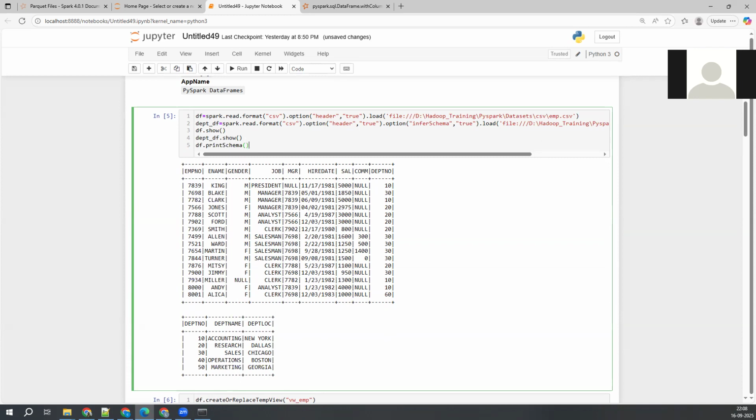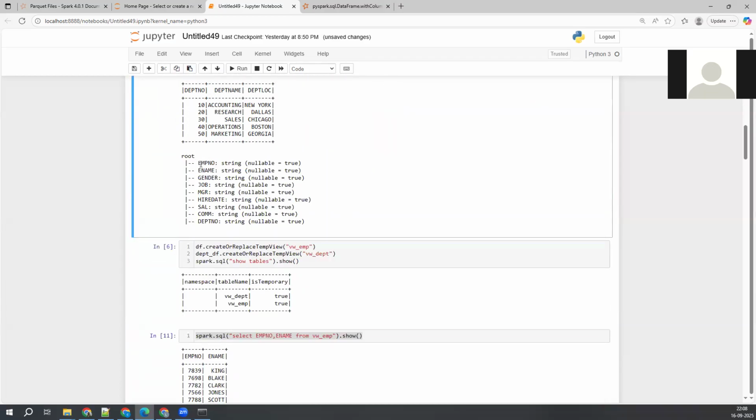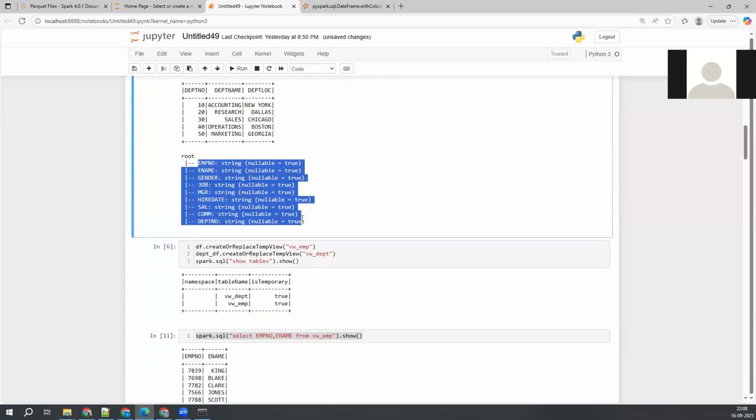Come on, help me. I think we'll get all strings. Come on, guys. I discussed this already. The CSV options I've discussed. CSV API I've discussed already. All data types should be string. Exactly. That is what I mentioned, right? That is how it is treating all the data types here.